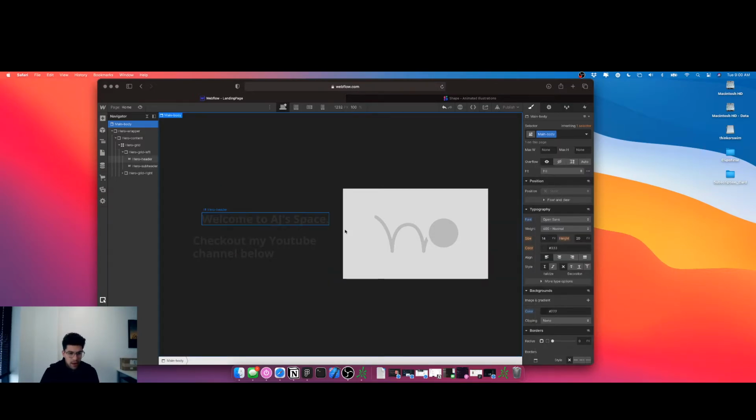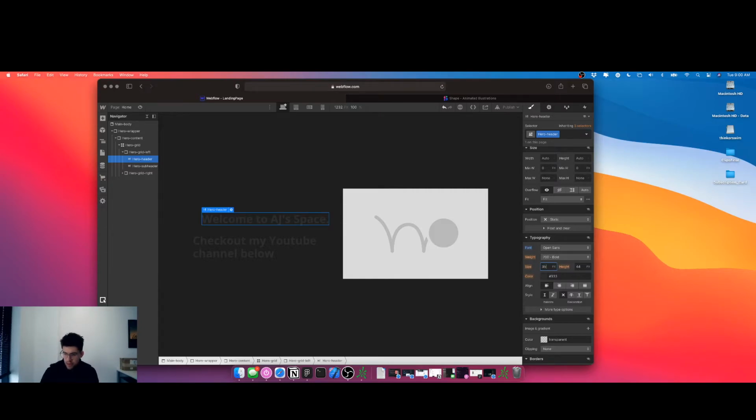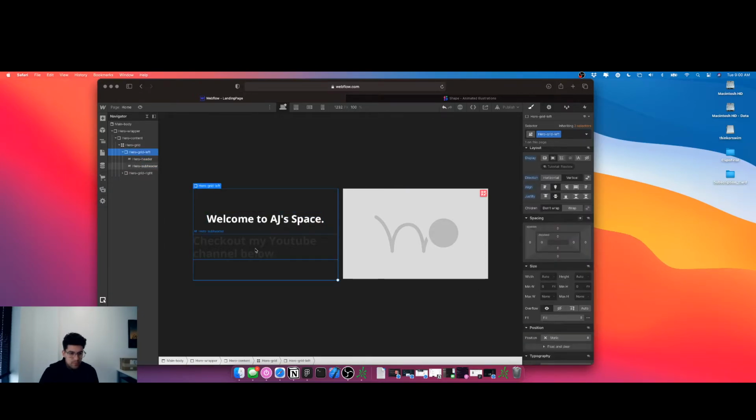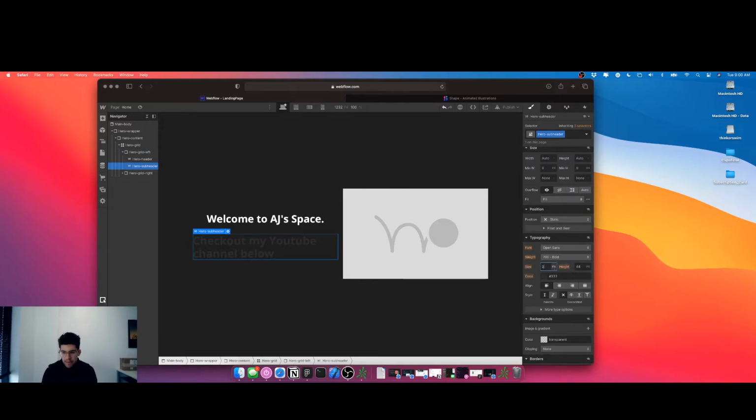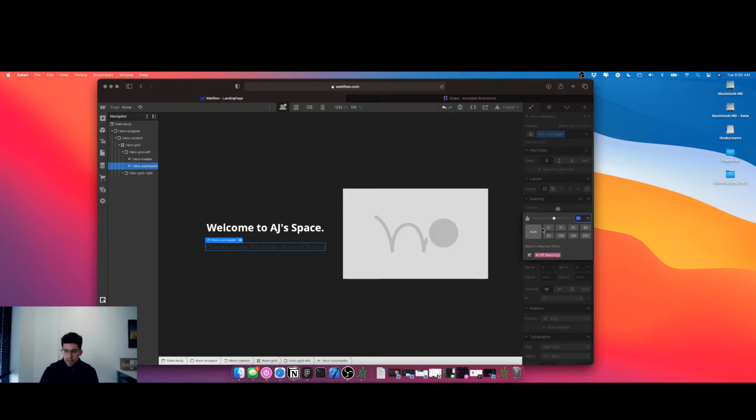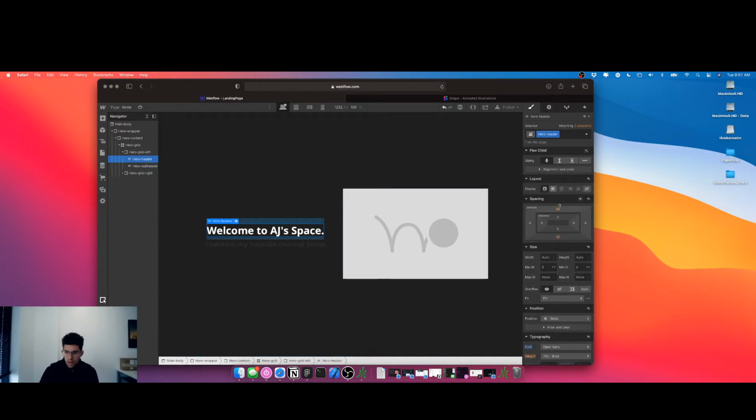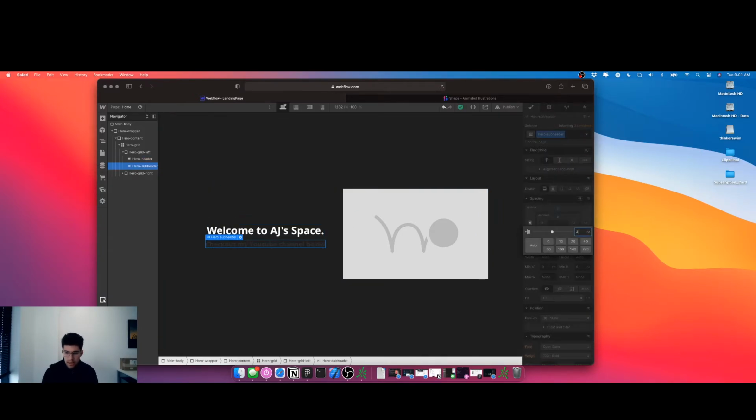Alright, and then I'm going to come in here. I'm going to give this 35 and 130%. It's usually around the average line height for an element like this. And do some "Welcome to AJ Space." And I'm gonna make this guy like 22, 130%. And I'm gonna get rid of this, bring this closer. And what I want to do is give this like a bump, like 5 pixels.